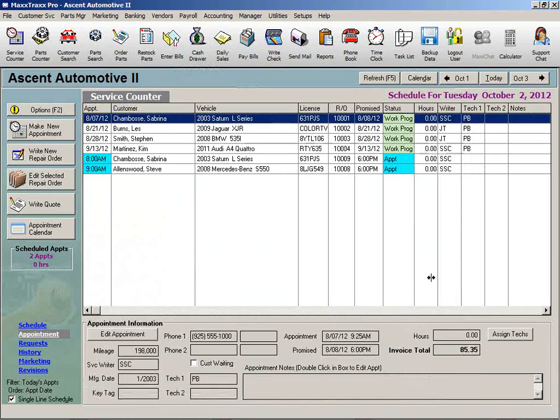MaxxChat here on the toolbar will still be inactive until you activate MaxxChat globally, which we just did, and activate MaxxChat for at least 2 employees, and then close down MaxxTraxx and open it back up again. So next, let's set up each employee record.